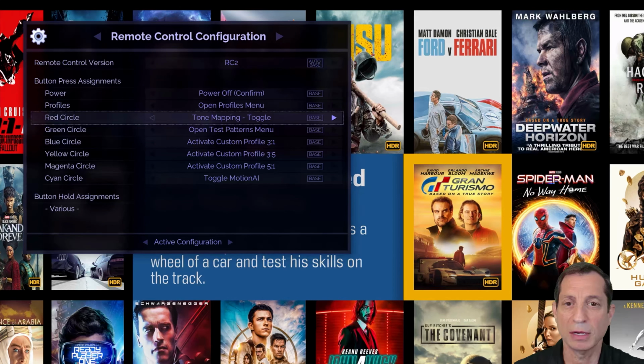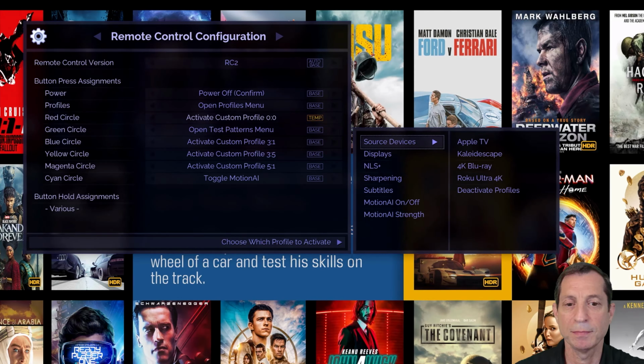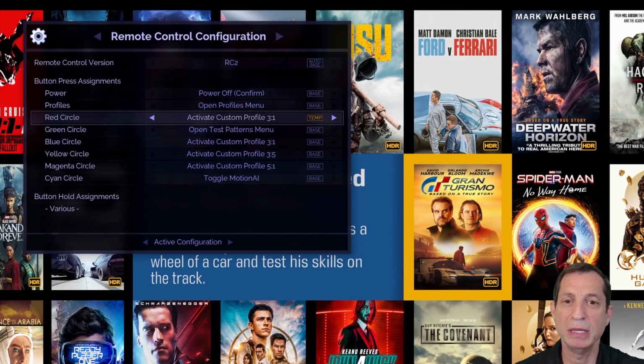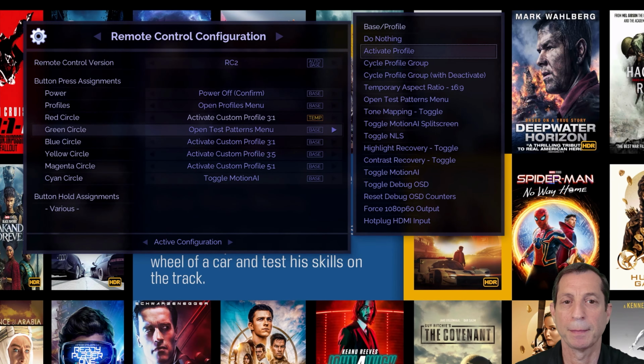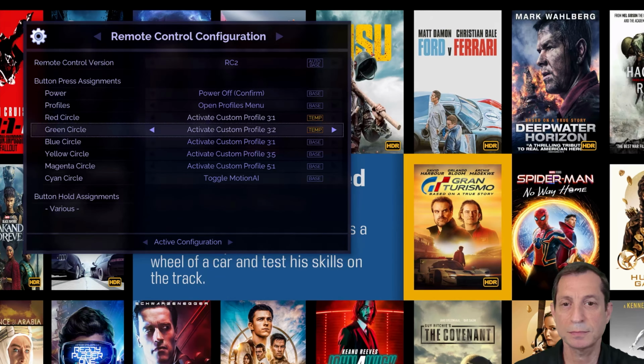To do this, select red, then select activate profile and select our MotionAI strength of low. Next, we'll repeat this for green, assigning that to the high strength. Now, let's test this out. First, we need to close the menu because these colored buttons have different actions when a menu is open.